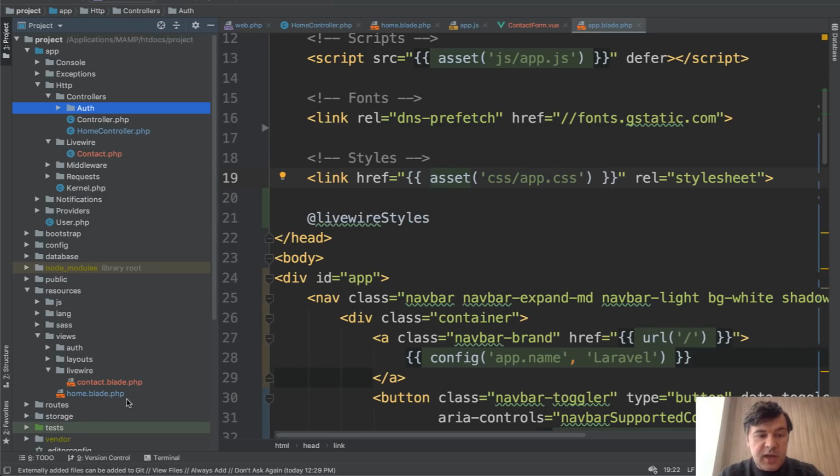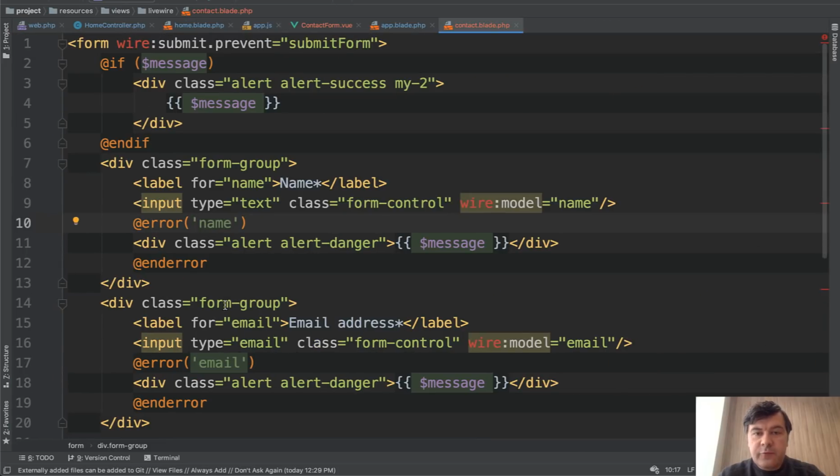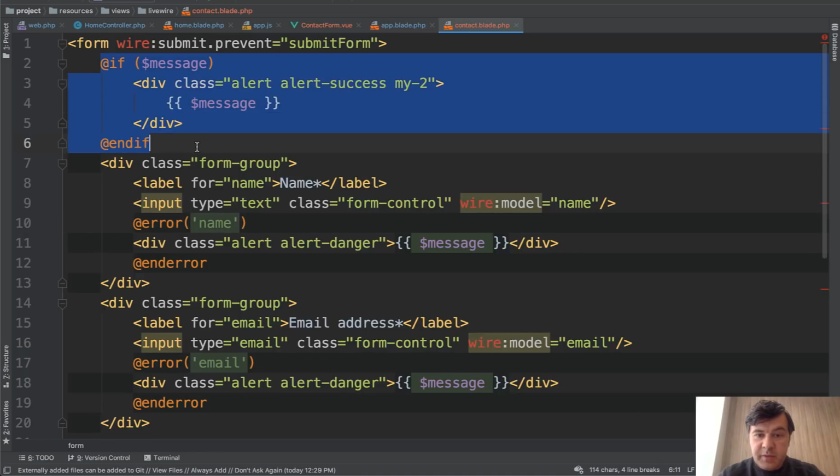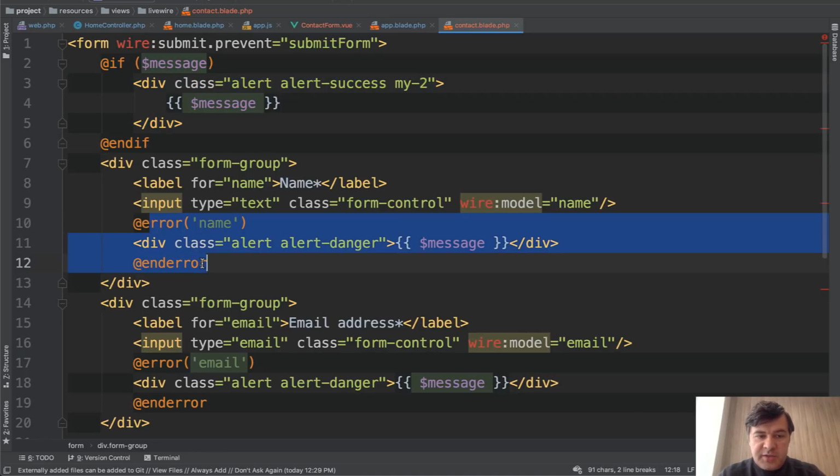And now let's take a look at the Livewire component. It's in resources, views, livewire, contact.blade. If we compare that to all those three forms before, it's a mix of all three. So in general, it's typical blade. So @if message, that's blade language. Validation errors also come like blade language. So a lot of blade syntax with some elements like from Vue.js.